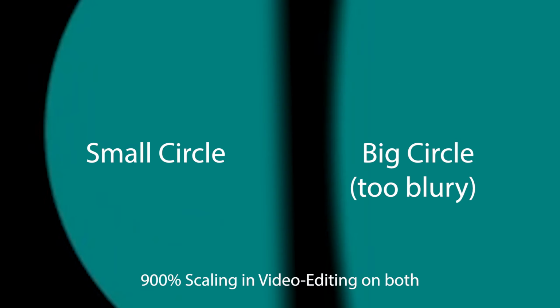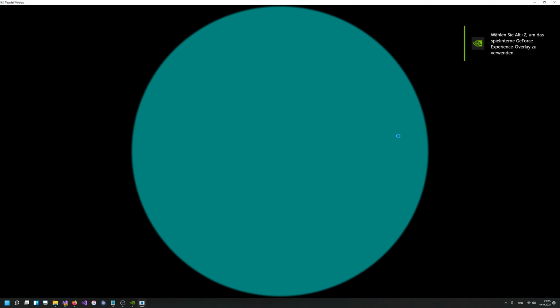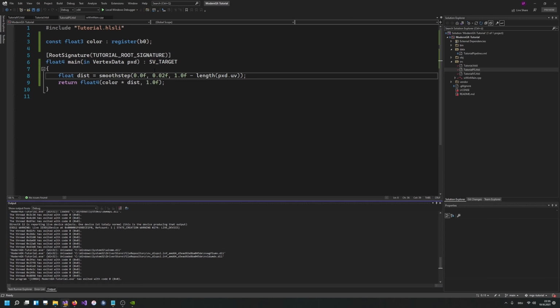Well, now it's too smooth. I've scaled it up and it is looking ugly. Why is that? Well, because we have an issue there. This hard-coded value here, the 0.2 float, is hard-coded. This is just for one resolution. We need to get something that is resolution dependent. So depending on some resolution.